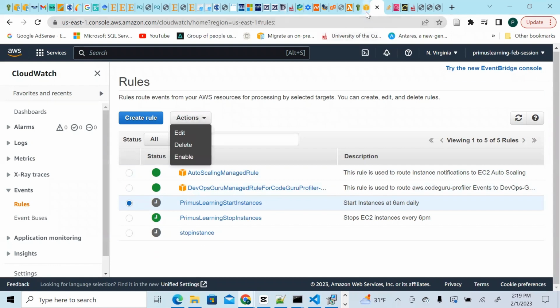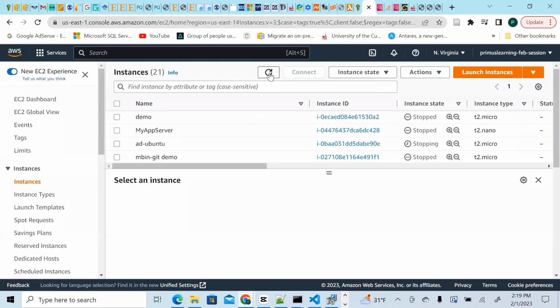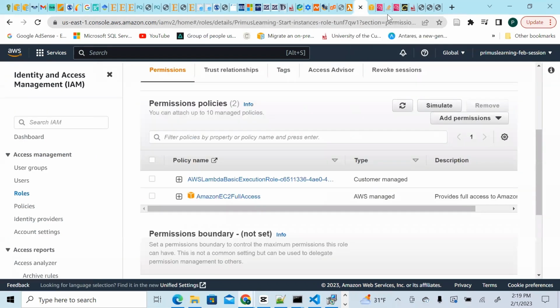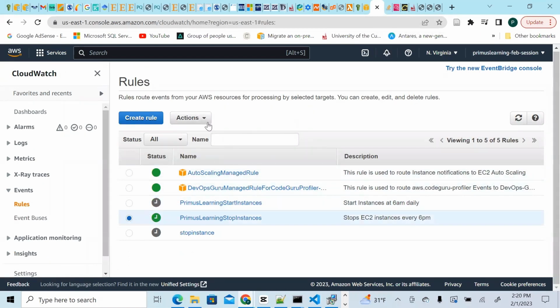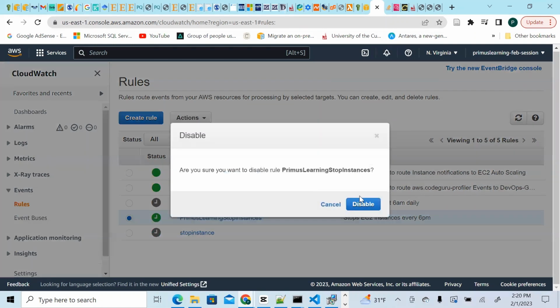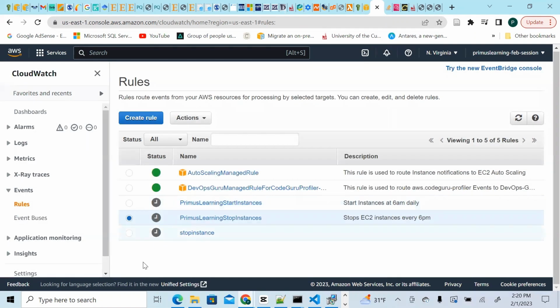It might have even triggered. Let's see. No, it's not triggered yet. All right, so we've disabled it. It will not be able to trigger. And then let's disable the stop one as well, because we don't want it to be constantly running. All right, we've disabled this one. You can enable them anytime again. You can just delete them if you want, or leave them running, guys.